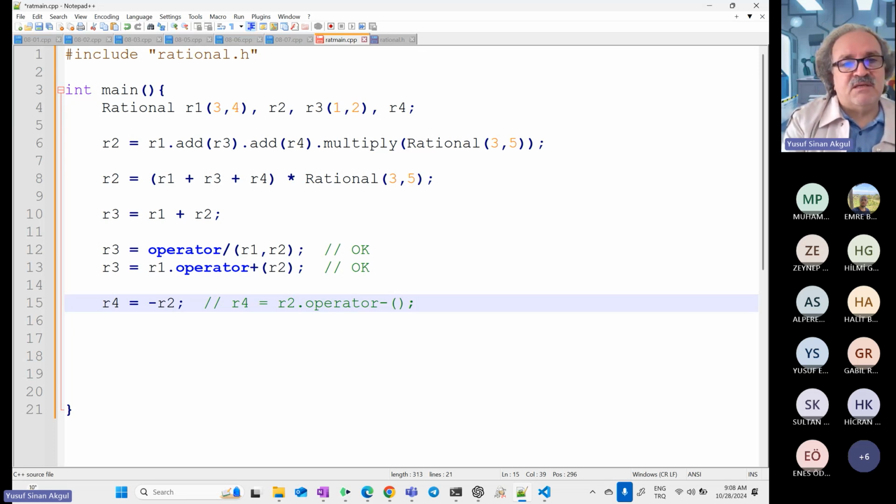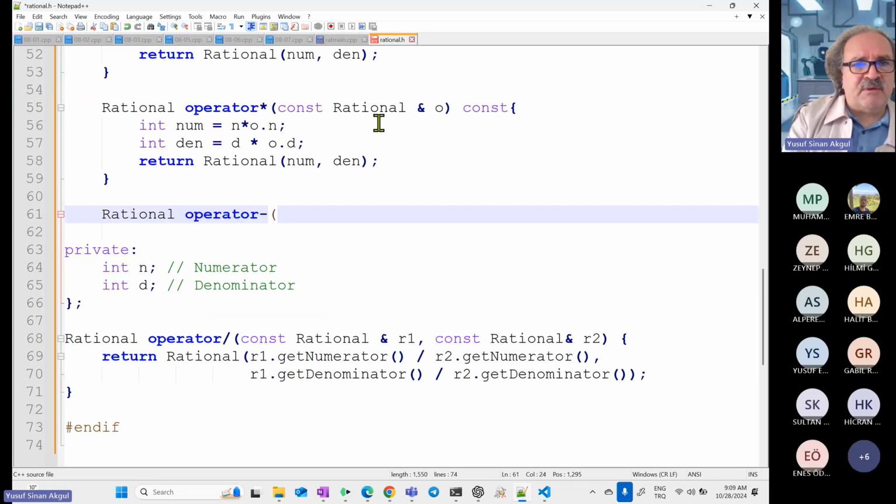Okay? Because what does this function return? I mean, what should it return? It should return another rational, which is exactly the same as R2 with a negation sign at the beginning. So it's going to return a new rational with a negative of this R2. So I have all the data with R2, and I am going to return a rational with a negative sign in front. Okay, so that's how I'm going to implement it. This will not take any parameters.